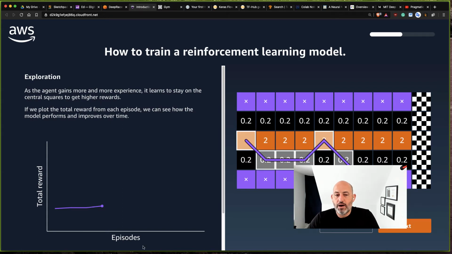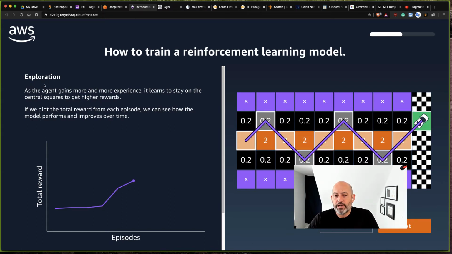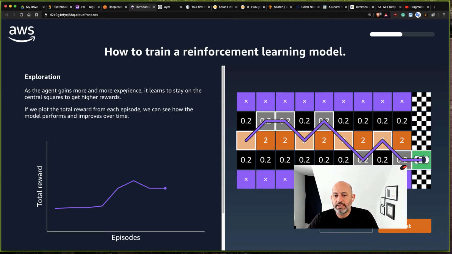So what does this mean? It's exploration. As the agent gains more and more experience, it stays on the central squares to get the highest reward. And so you can see that it says if we plot the total rewards from each episode, we can see how the model performs. The total reward per episode should be going higher eventually. There should be a linear or super linear initial growth rate. Linear, super linear, exponential even, right? So this is slightly exponential for a second, and then eventually it'll peak out.